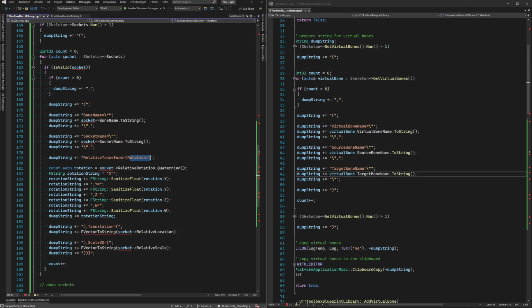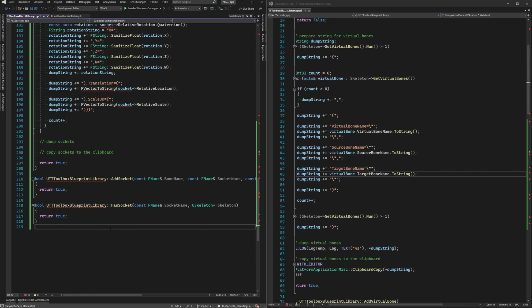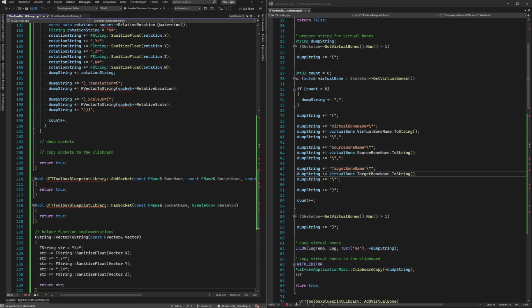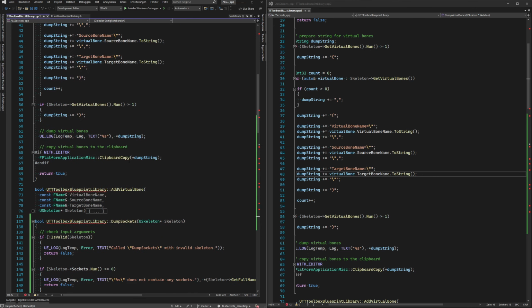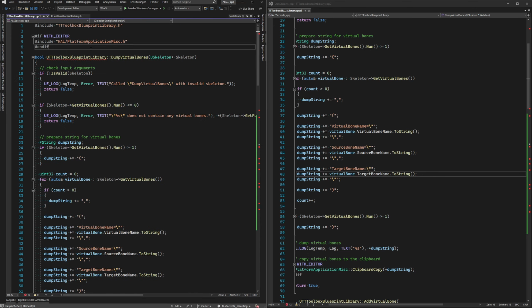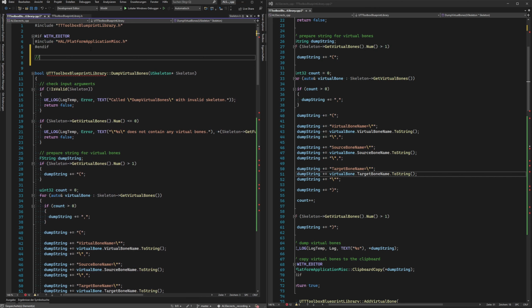So there we get the rotation, and let me check the translation as well. So we can create an FVector to string. There's a helper function which we also need to copy paste. So let me quickly show you how you can implement those helper functions. What I do is introduce those helper functions at the end of the file, and we will also have to forward declare them. So that's what I do at the top of the file.